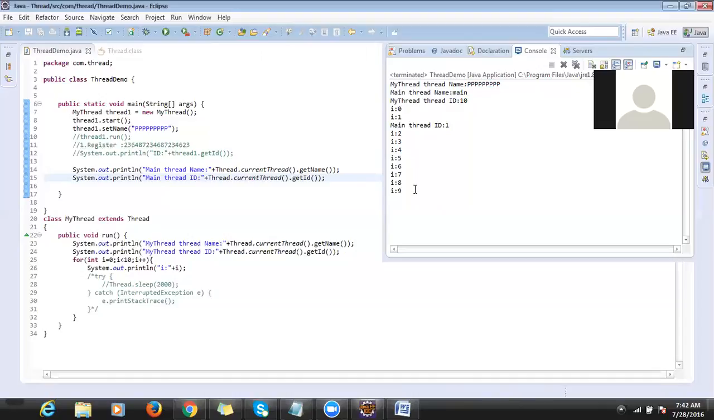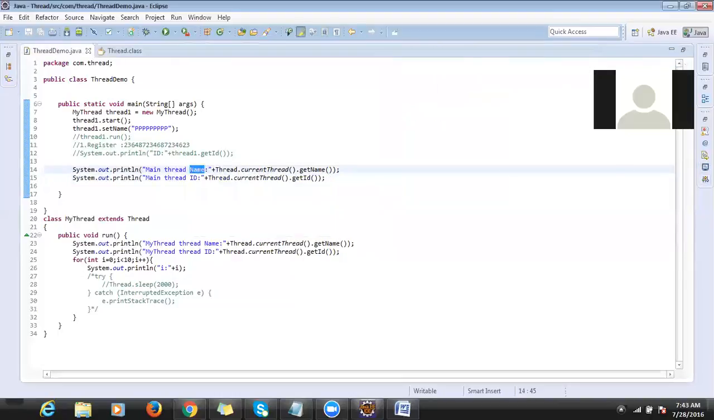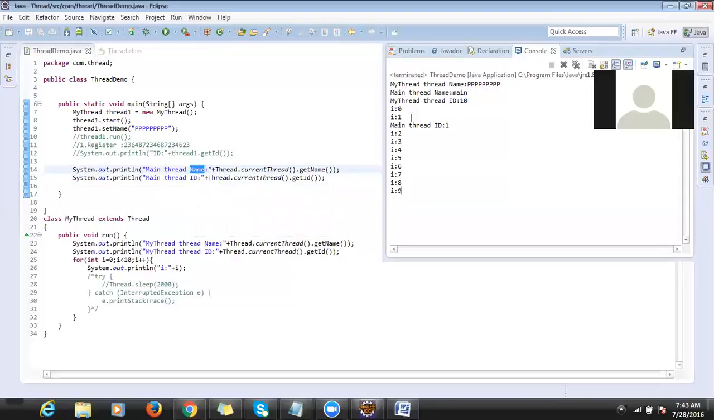Did you notice anything here? First, what are we expecting to display? We are expecting it to display the main thread name first. It should be the first one, the main one. Correct. But it is displaying randomly. Sometimes it is printing the for loop, after that it is displaying something, and in between something else is also displayed.